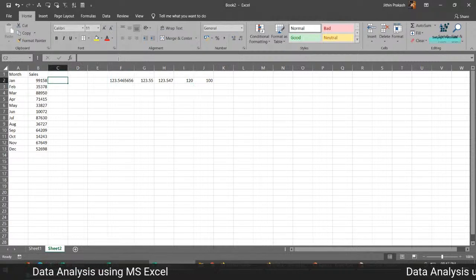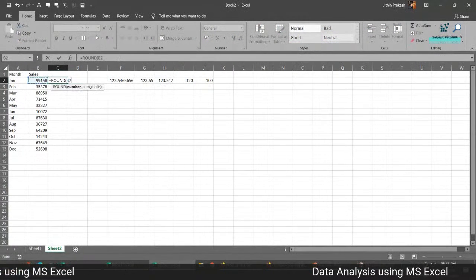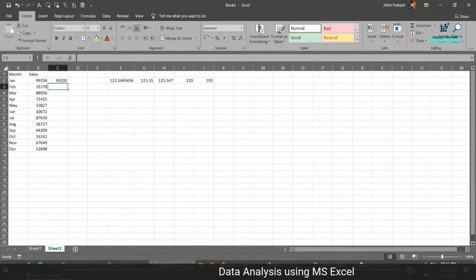So here I'm going to do the same thing. I'm going to round it to the hundreds using this function. So as you can see, 150 is rounded to 200.